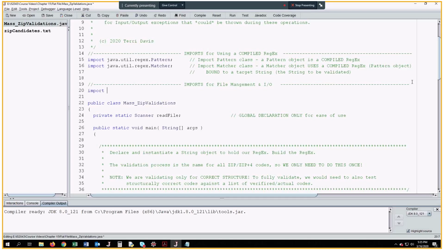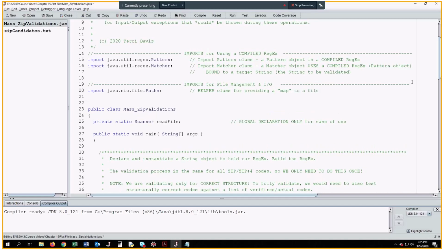We will import java.nio. I will explain what that stands for in just a moment. File Paths. This is a helper code. Providing a map to a file. The NIO stands for new input output.